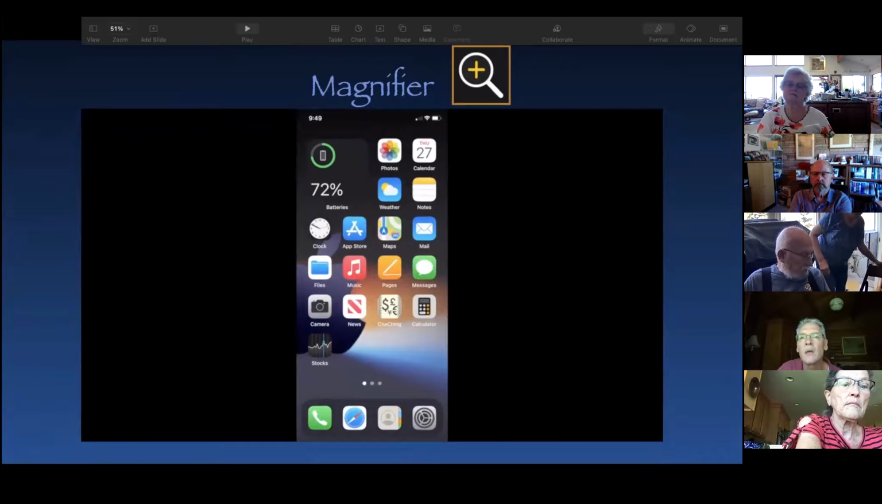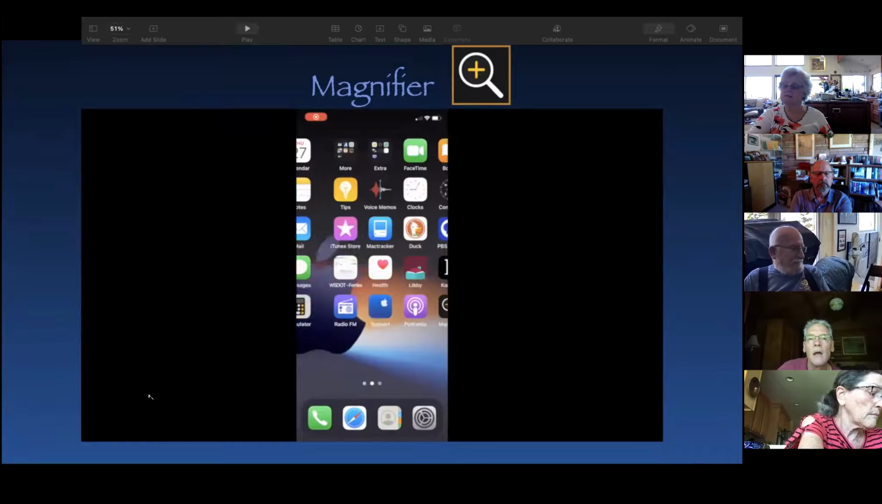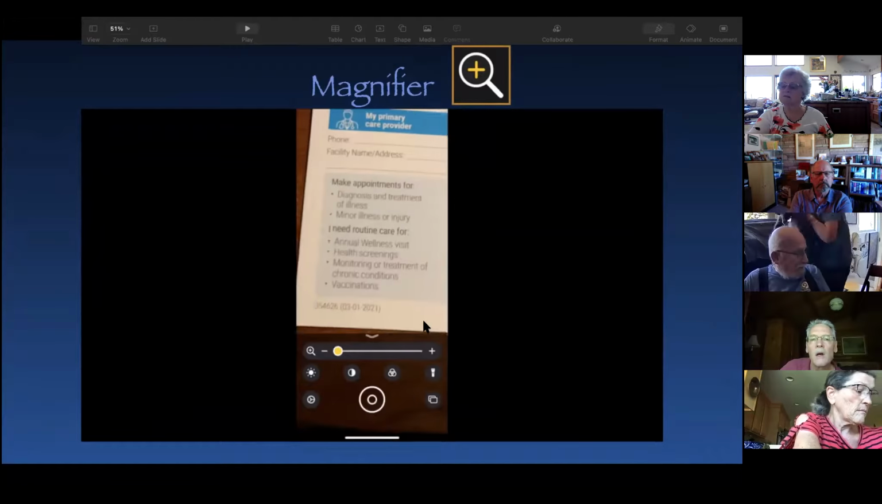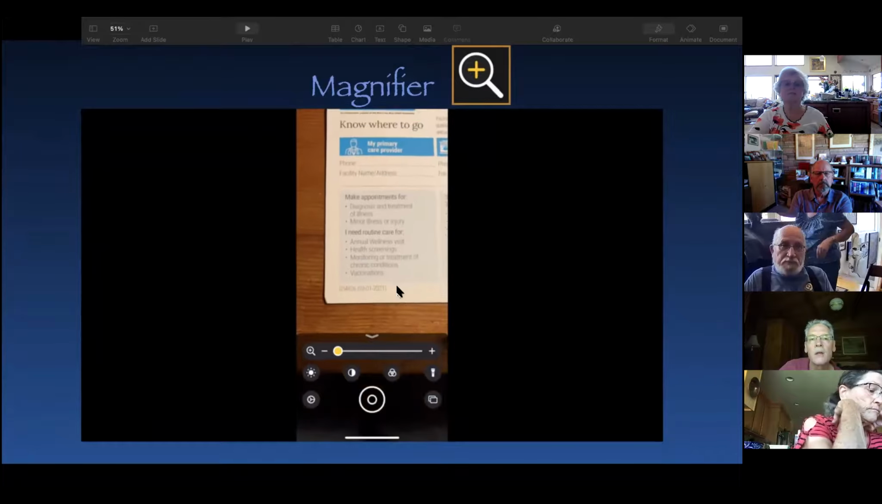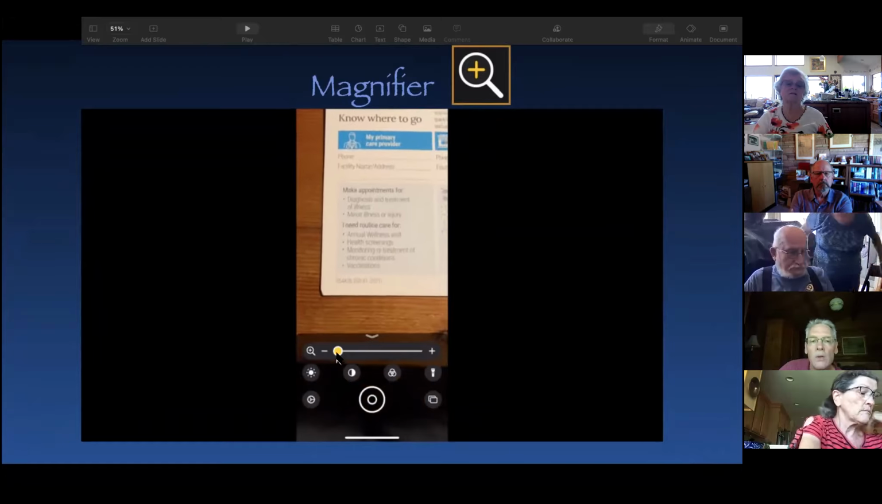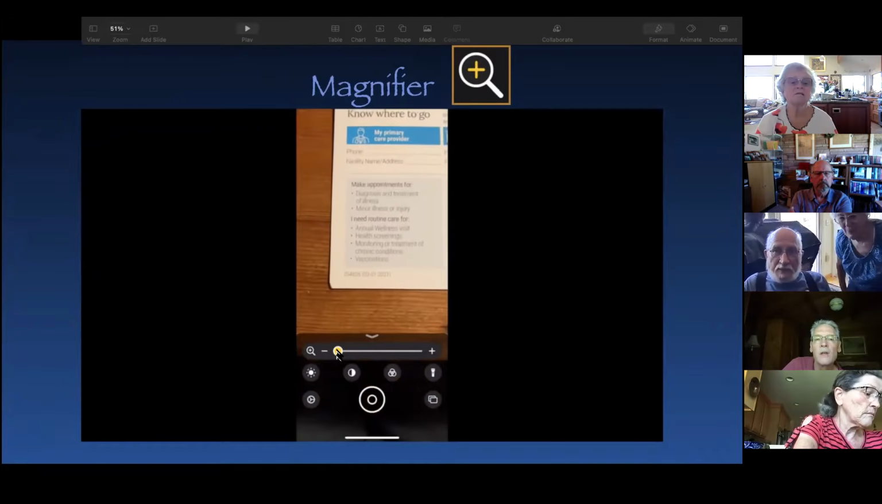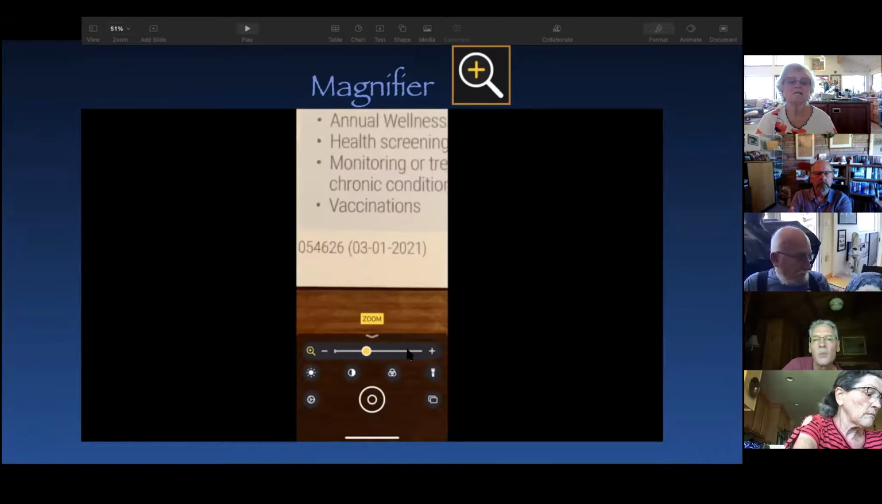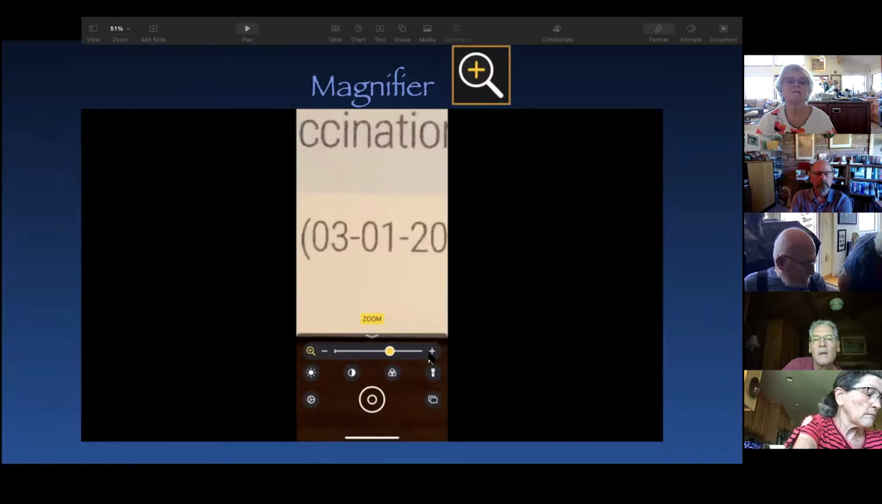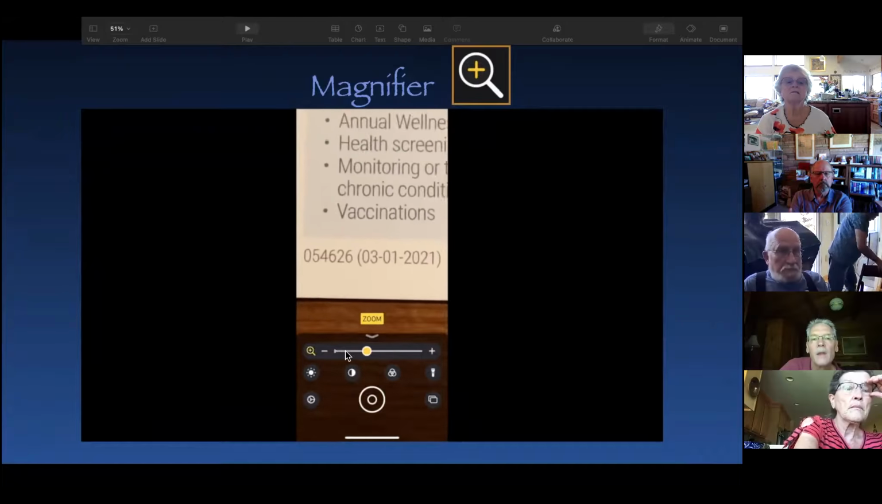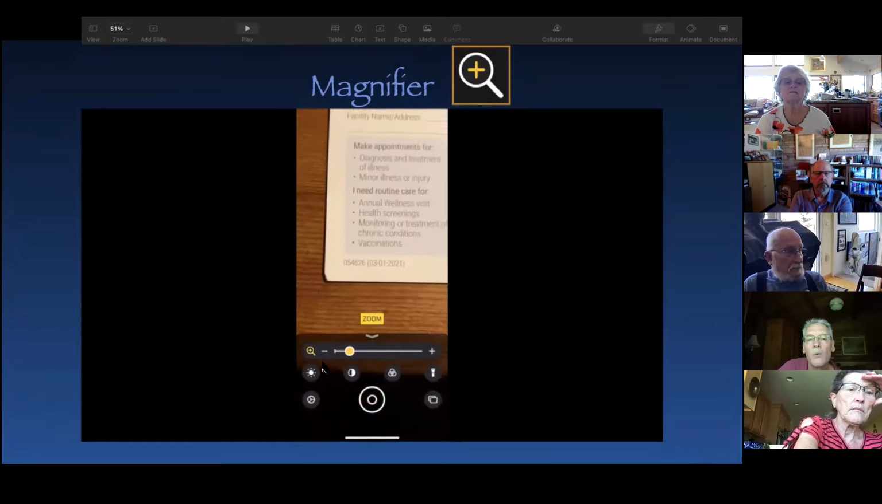Magnifier is another application that's already on your phone. It looks like this, the icon. And if you click on that, it uses the camera, and you move this yellow dot to zoom in. And it works pretty well.